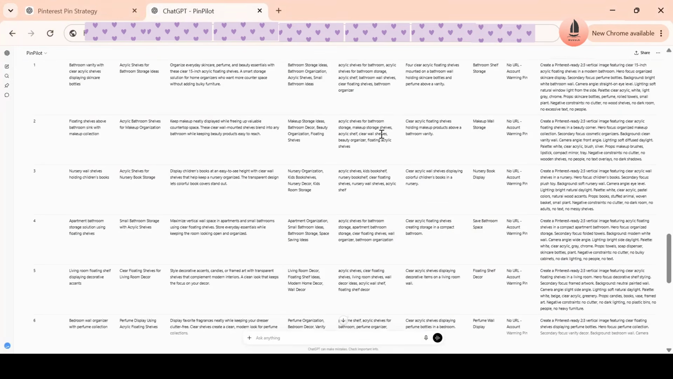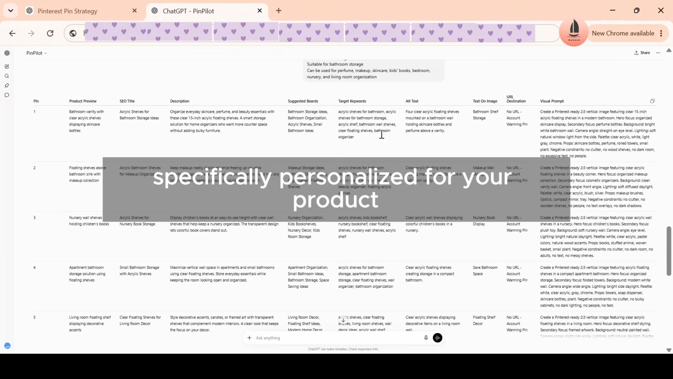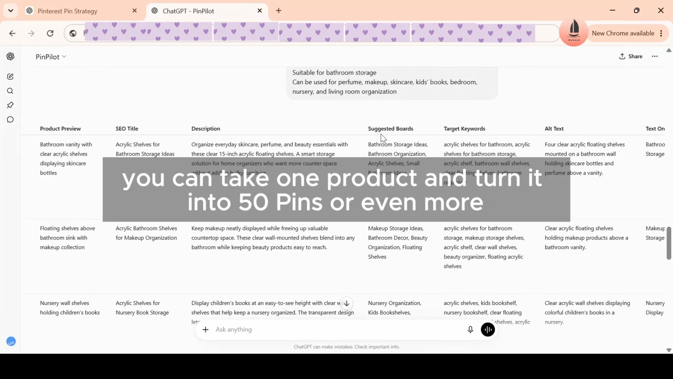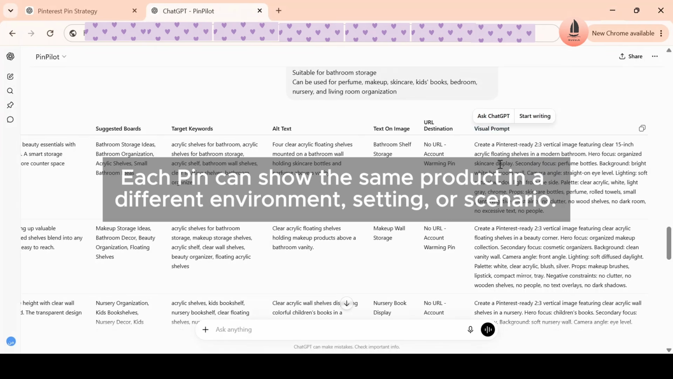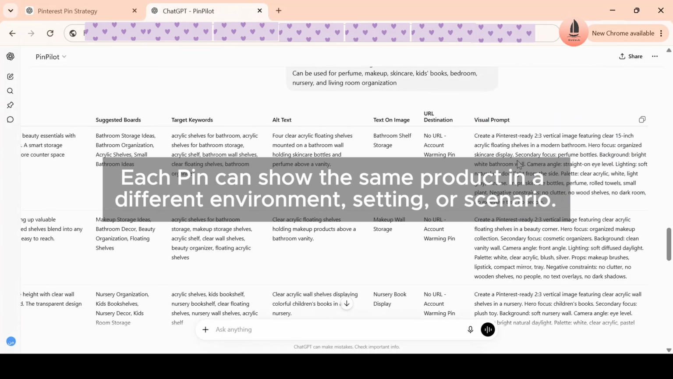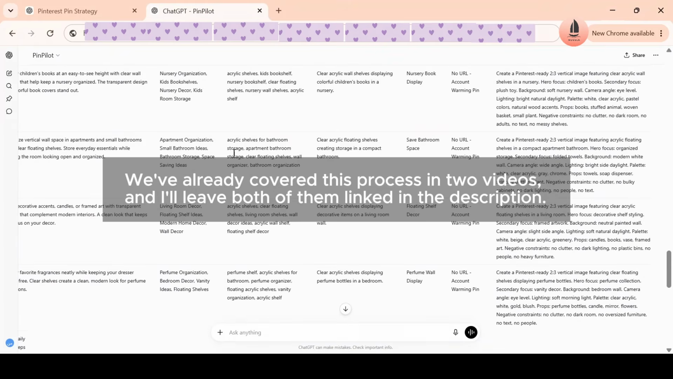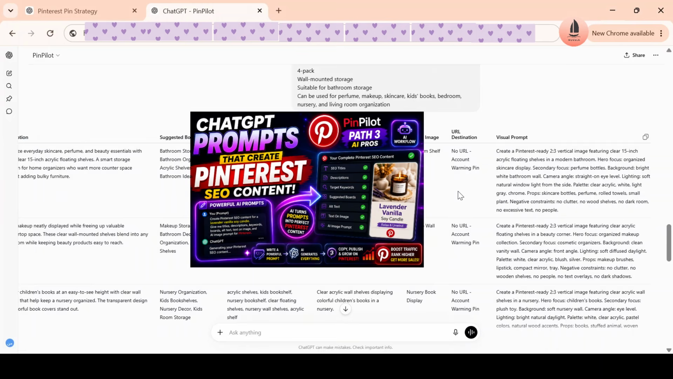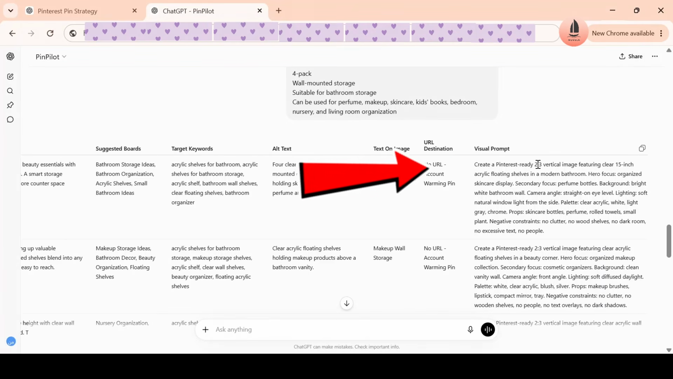Another great thing about this custom GPT is that it gives you ready-to-use prompts specifically personalized for your product. So you can take one product and turn it into 50 pins or even more. Each pin can show the same product in a different environment, setting, or scenario. We've already covered this process in 2 videos, and I'll leave both of them linked in the description. The first video explains path 1 inside the custom GPT. The second video explains the prompts it generates and how you can create personalized pins based on exactly what you want.